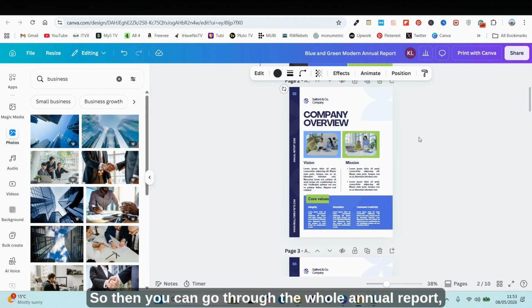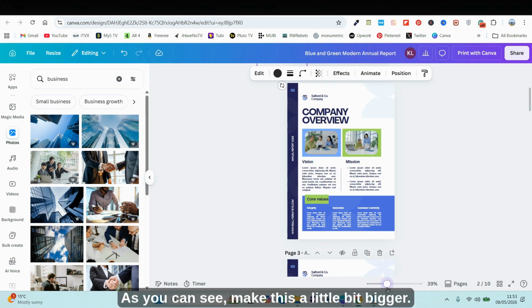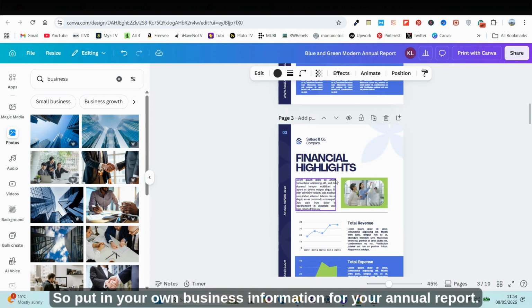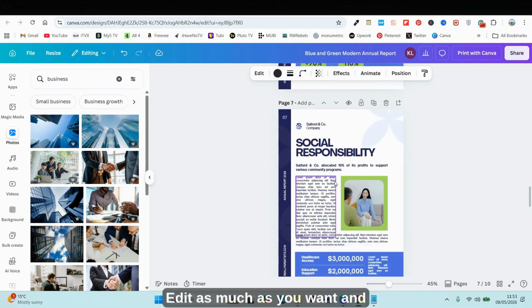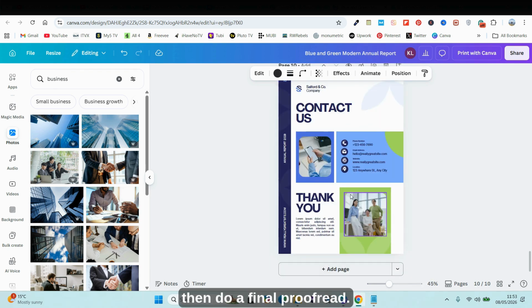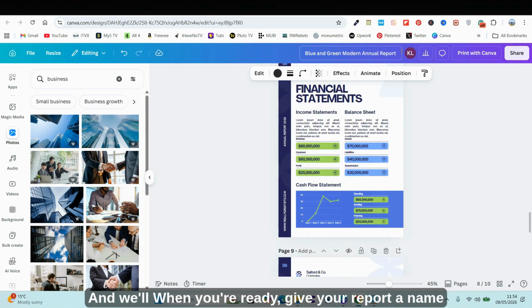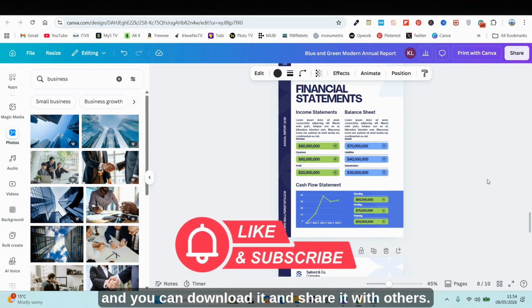So then you can go through the whole annual report, put in your own information. As you can see, make this a little bit bigger. You can see it's just lorem ipsum. So put in your own business information for your annual report, edit as much as you want, and then do a final proofread to make sure you got all your own business information at the end. And when you're ready, give your report a name and you can download it and share it with others.